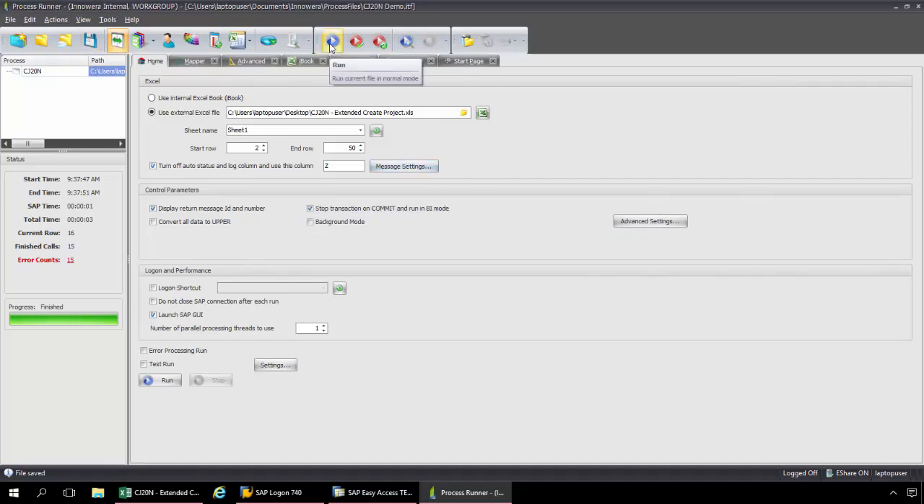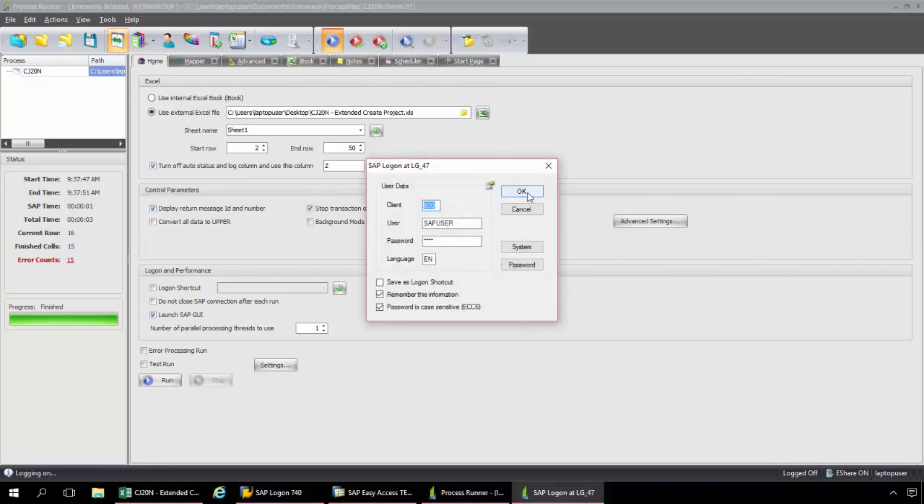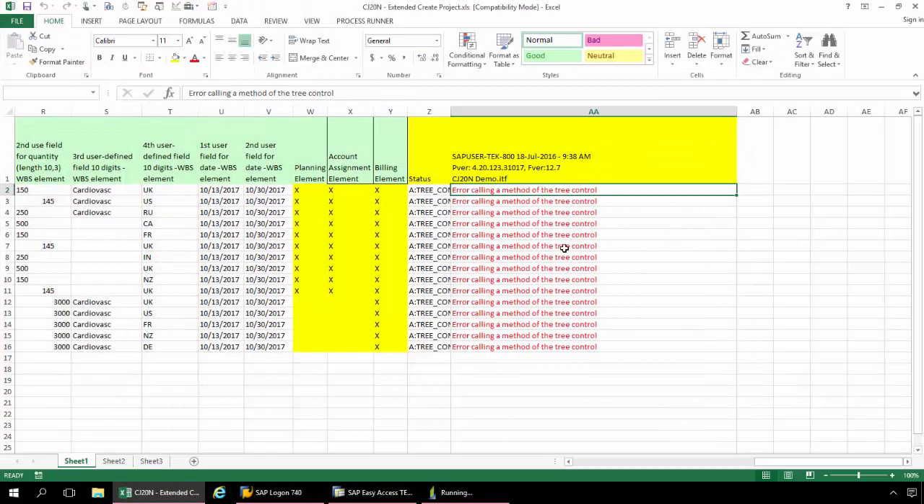And so now I'm going to press the Run button again, and what's happened now is this Launch SAP GUI box has been checked by Process Runner for me. Had I originally checked that box, then I would not receive that error message. But I just wanted to show you the capability of Process Runner, that it can recognize certain errors and will make auto fix corrections for you. So now I'm going to press the Run button here again, and we should see this error cleared up, and we should see these projects created.